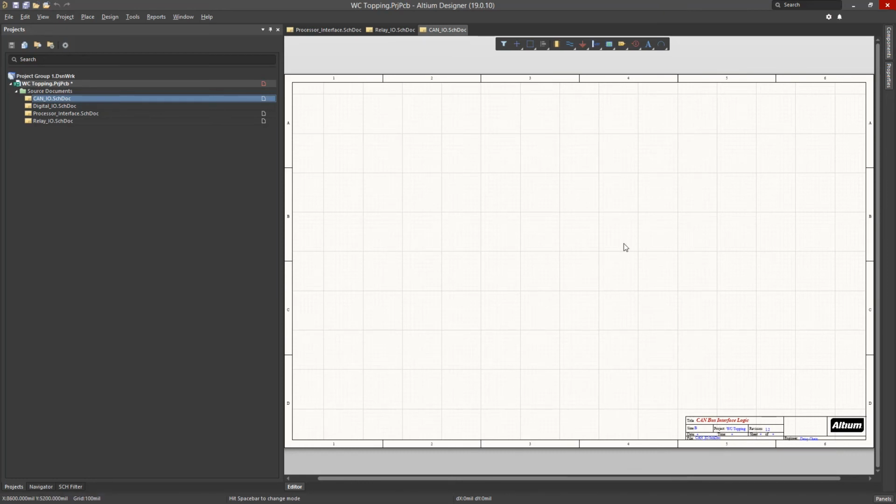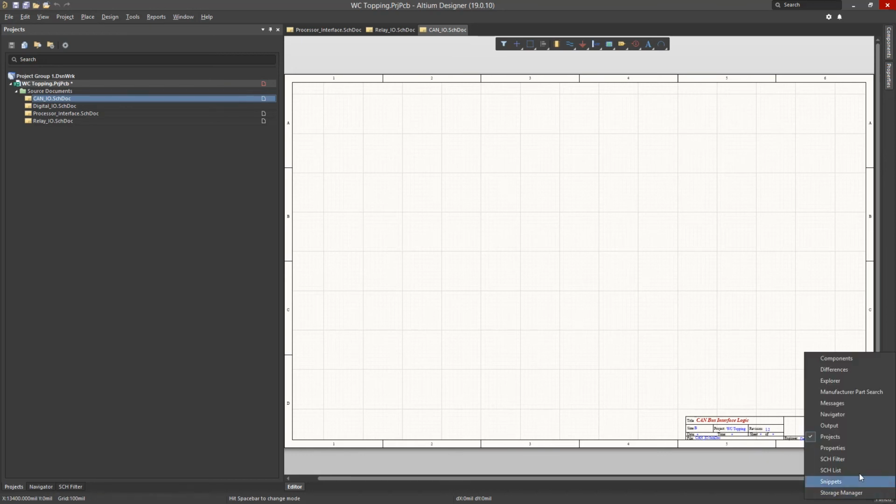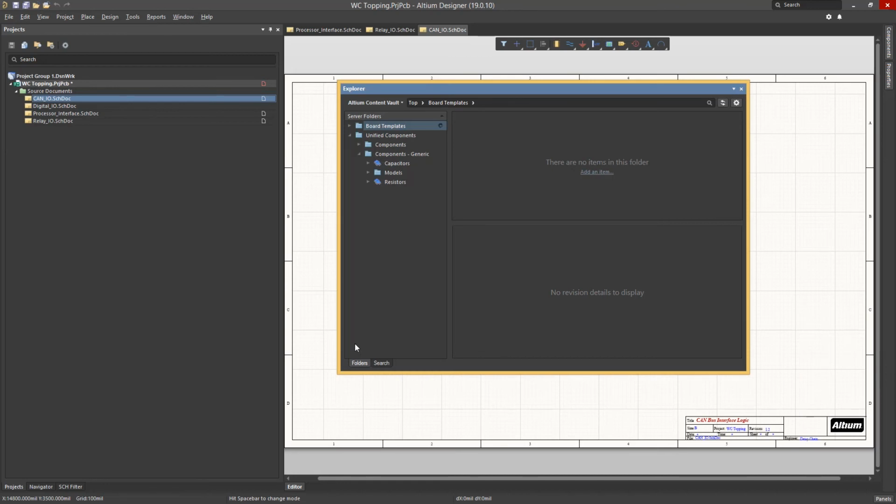To explore the Altium Content Vault, use the panel button at the bottom right and open the Explorer panel. This enables us to access and search for components within the online Content Vault. Note, you will need access to the internet from the machine you are working on in order to reach Altium's Content Vault. Once the connection is made and we are ready, we can search for the Microchip devices.